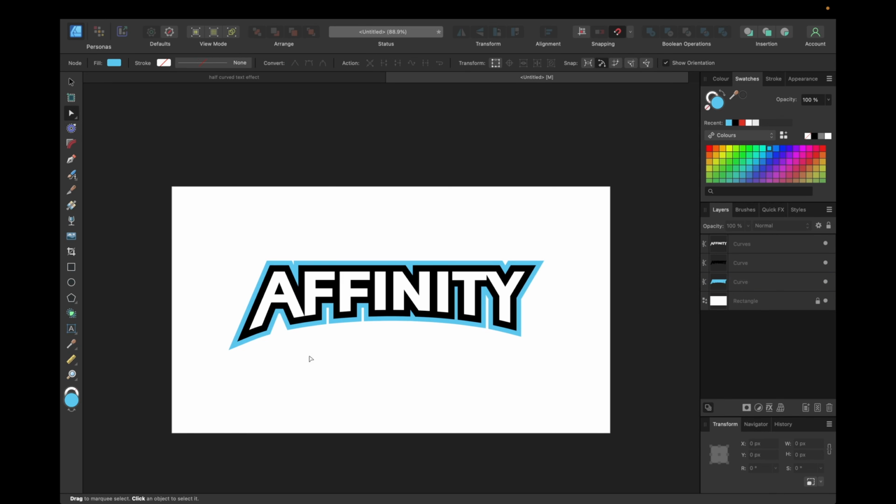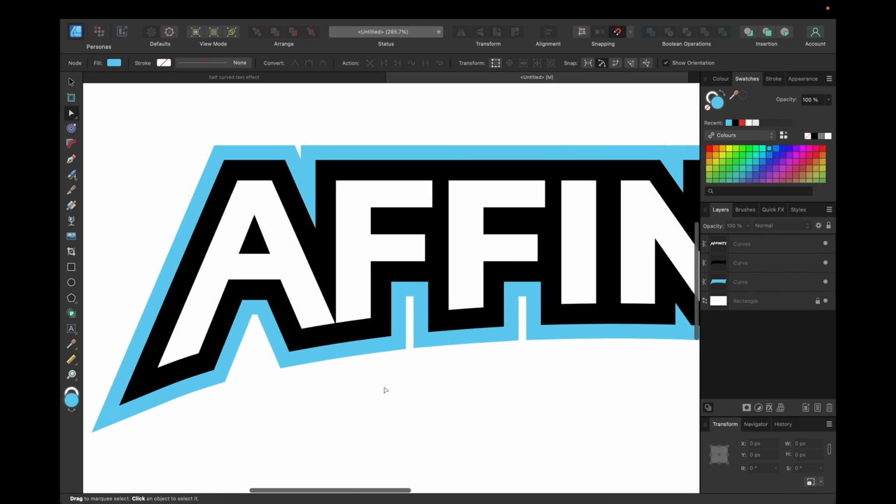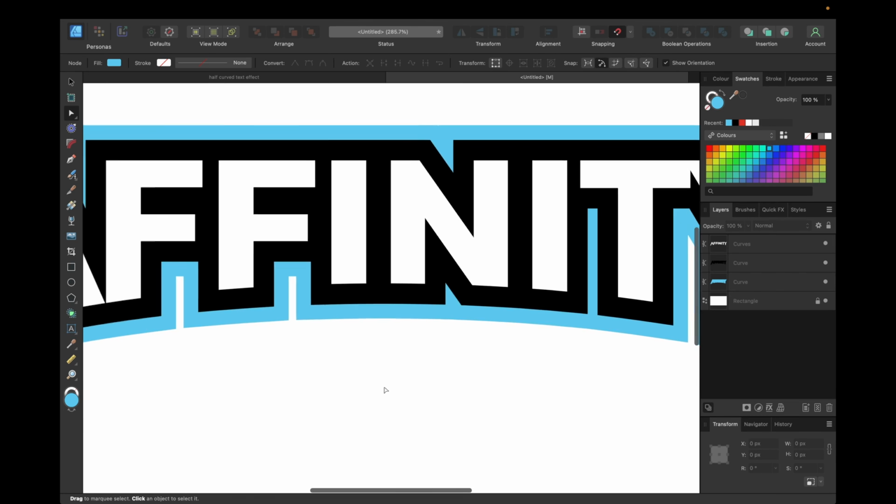And now we need to adjust, maybe adjust something. In this case, we don't have to adjust something. So if you have something unwanted, simply delete the nodes. But I think that's gonna do.